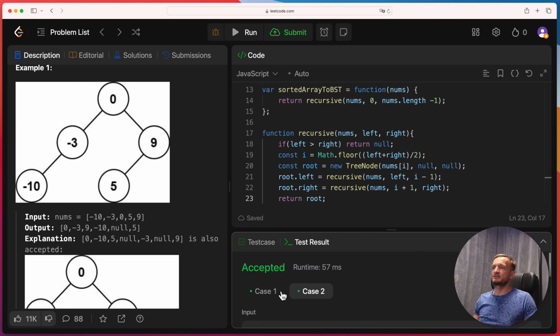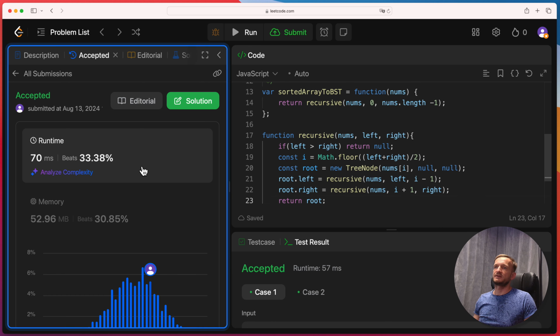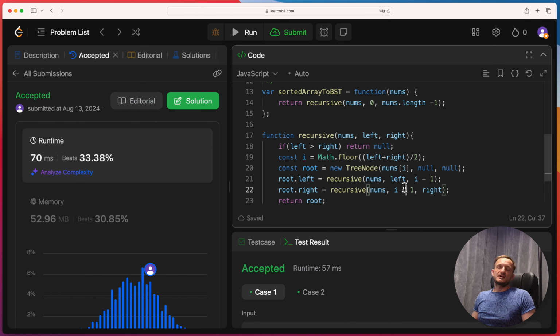So I will run it. We have both cases accepted, and I will run the whole suite. Yeah, and we are accepted on that. So this is yet another binary tree problem that we solved using recursion.